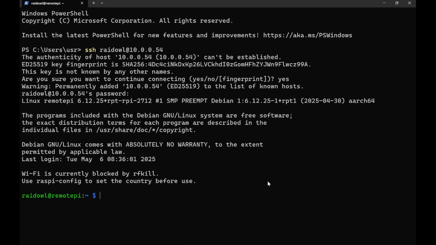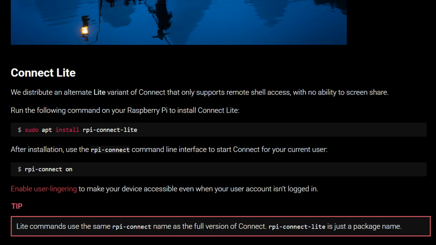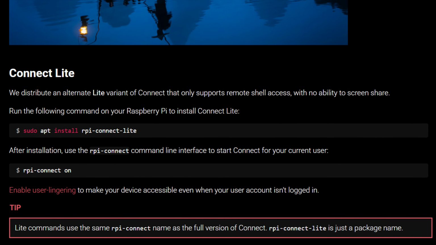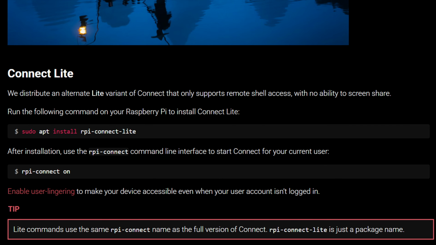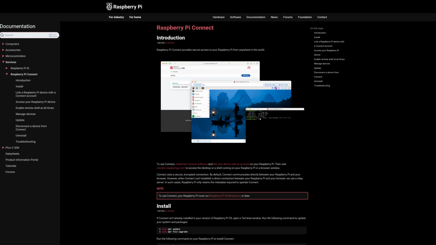Anyway, at this point, you have your Pi set up and you're logged in. I'll note here that Raspberry Pi Connect comes in two flavors, regular and light, where light only runs the remote shell, no screen sharing. The documentation for how to install it is actually really good, so you could just go there, but hey, you're already here, so let's just do it.